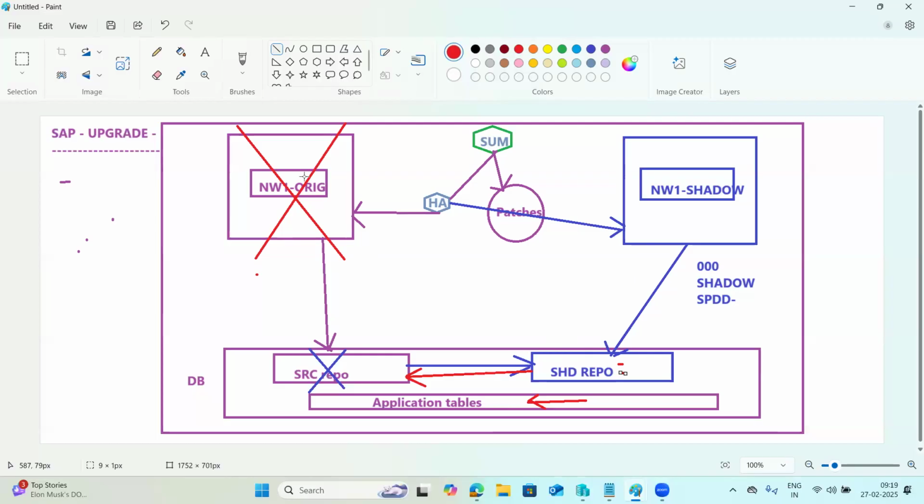So your main SAP system will be stopped here. Why? Because while SAP is starting, we cannot copy the programs and reports, right? Then SAP will be stopped here. The data will be copied back to your source repository. Then application tables will be upgraded.